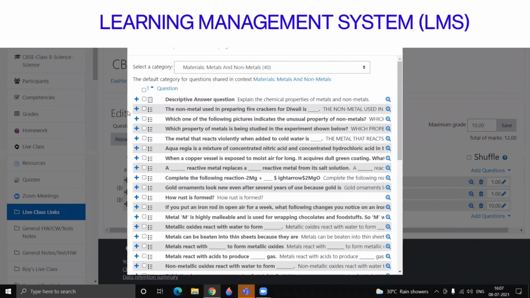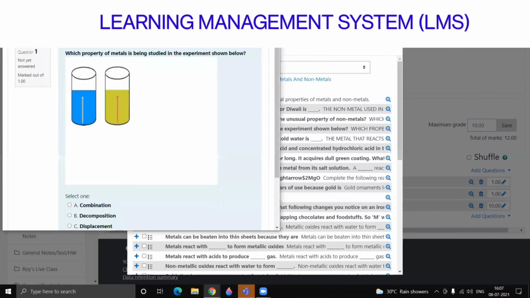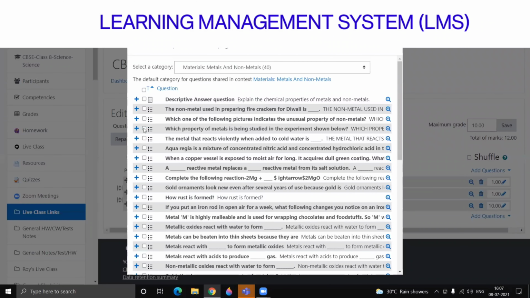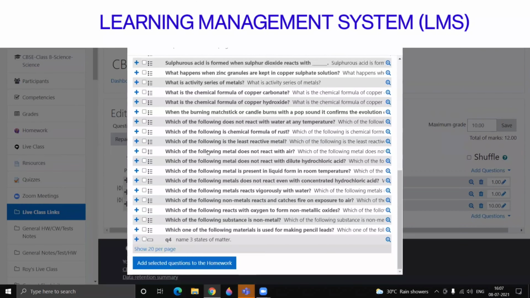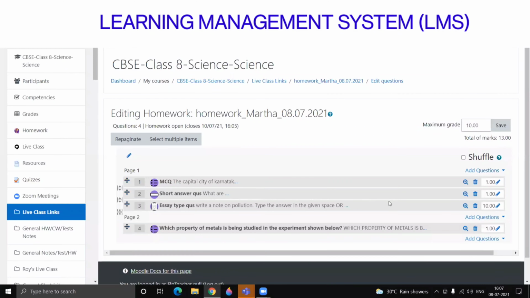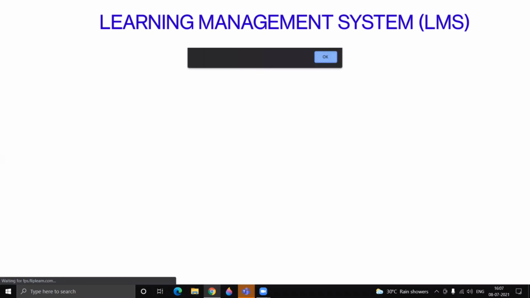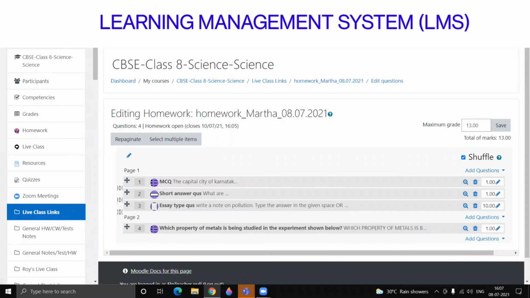Preview the question before you add. So I click on preview. And if you feel this is the relevant question, you can select. You can add the number of questions, how many you want, and then add selected questions to the homework or a test. Now, my total marks is 13, so maximum grade will also be 13. So if you want the students to get it in different order, you can shuffle it, and now you can save. Now, what I'll do is I'll log out of the present ID, and I'll log into a student's ID and attempt the activities given by the teacher.